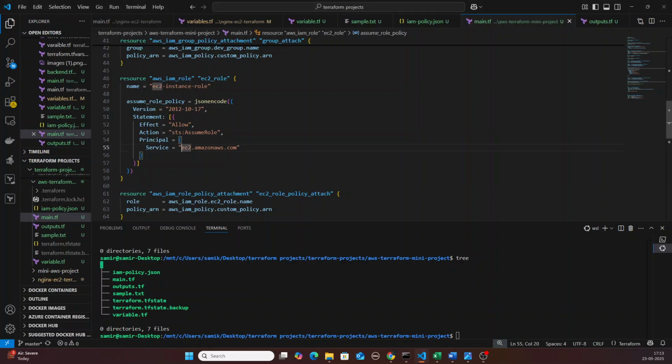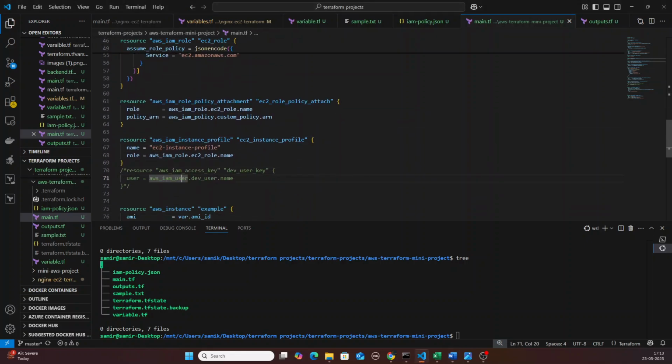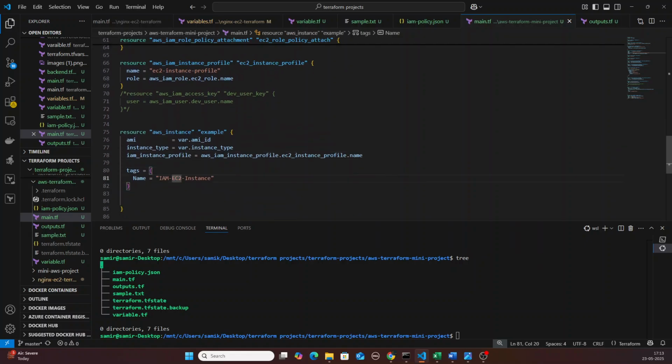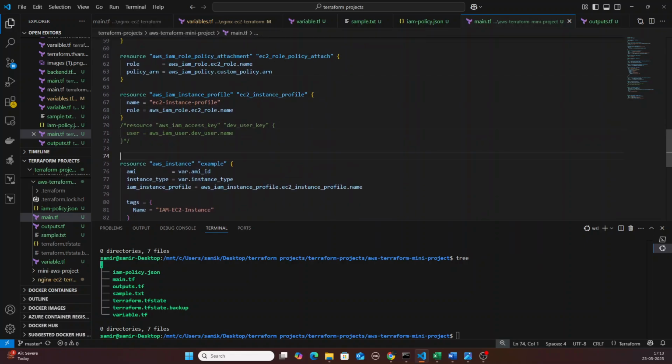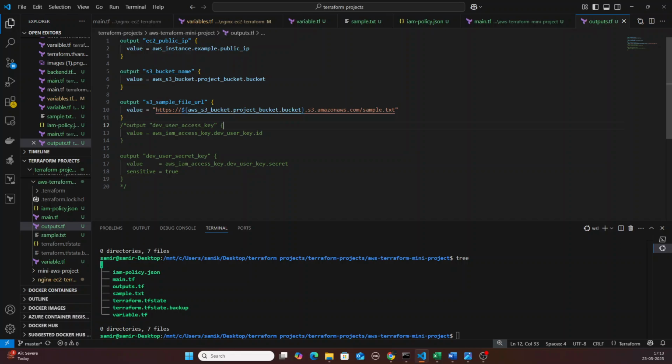I will provide the code in my GitHub account. You can also give tags. Now if you go to the output.tf file, here it will display the public IP of the instance and the bucket name.